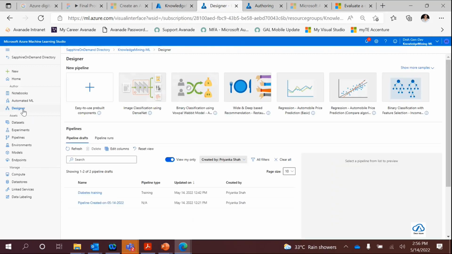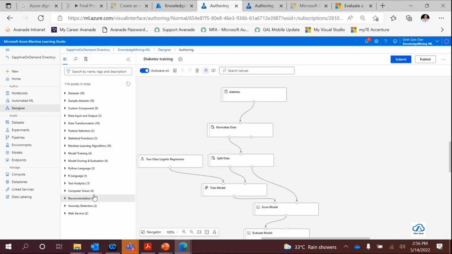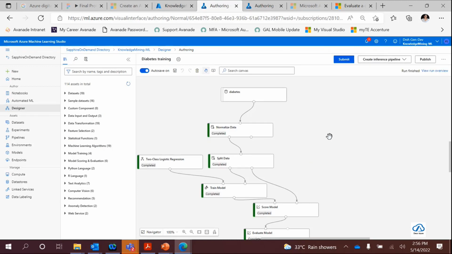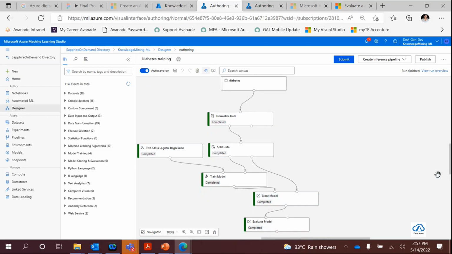Similarly, you can do the same with designer. So I have already built a classification designer model. Whatever steps are there, if your pipeline has run successfully, you will see all the steps marked as green, like our SSIS packages. If all the different SSIS package steps were executed successfully, you see green there. So it is the same like that.